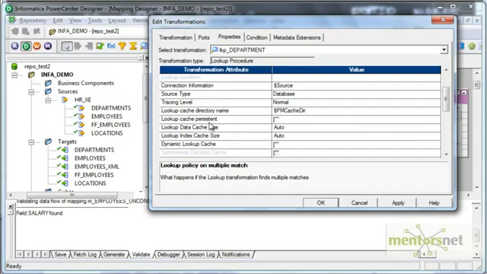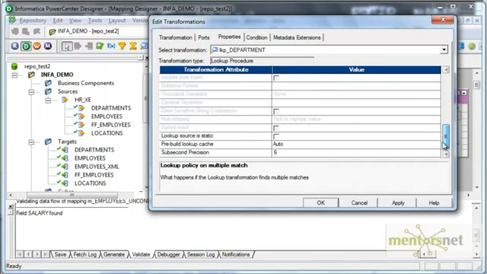If you check this option, the cache will not be deleted. It will remain in the cache directory. I don't want this option now. I don't want dynamic lookup cache. The size I want to leave as auto, and lookup source is static.